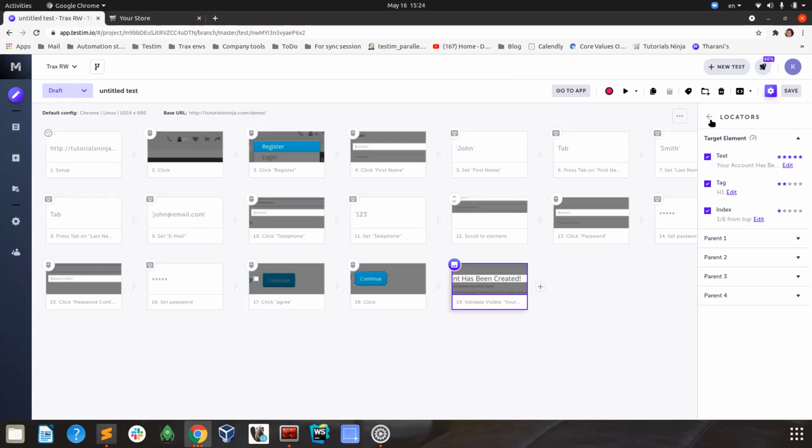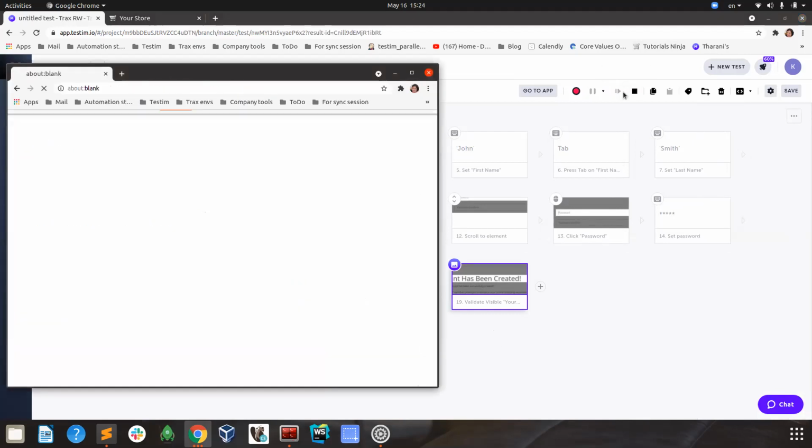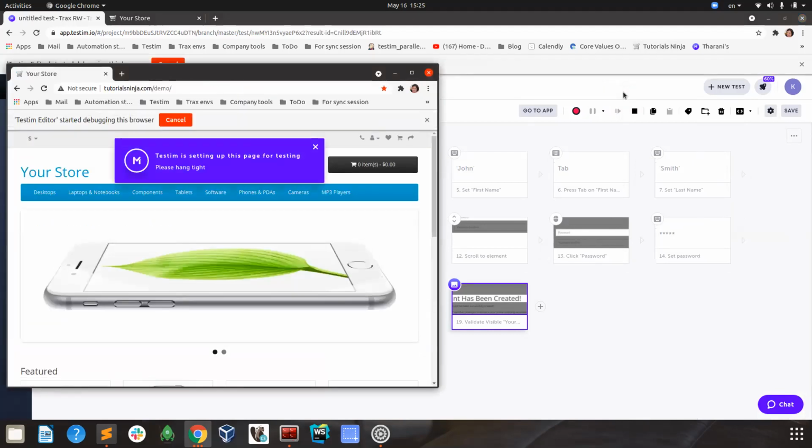Awesome. Okay, so now we have a test. It consists of different steps. Each step is what we performed with the application, and now we can actually play it and see what's happening. When we play it, it starts from the beginning.